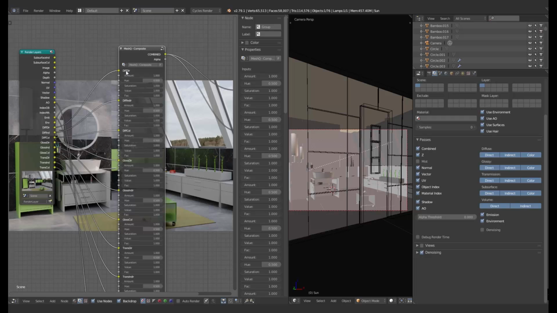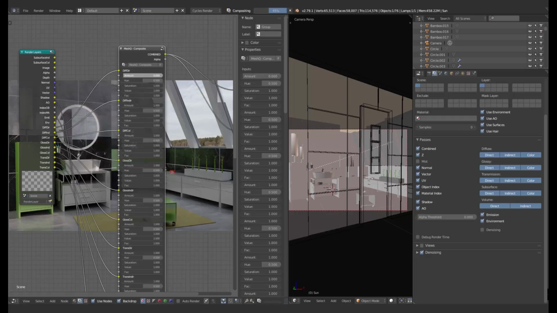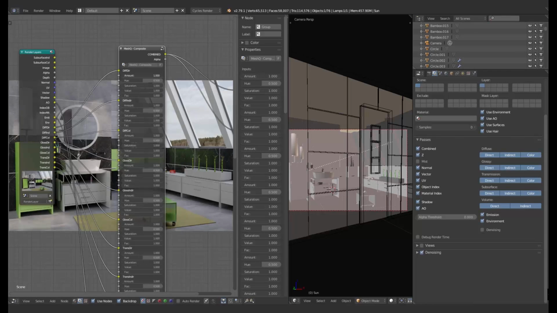So here, first beneath the render pass name, we have an amount slider, which is the value of how much you would like to mix this pass with the rest of the passes. So now I am mixing just half of the diffuse direct intensity. So this is without, this is something like that.